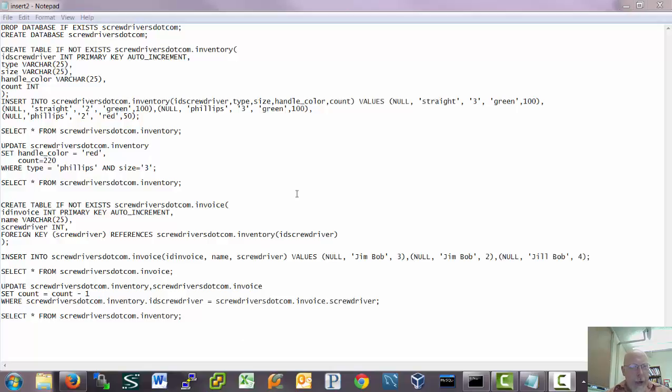Now that we've learned how to add information into a table using the command line, we are now going to look at altering information in a table using the command line. All right, so this is a rather large example, but let's step through it. We're going to have a database called screwdrivers.com. So we're making a database for a .com business that sells screwdrivers. It's going to be a very limited database just to get the example going. And let's just see what goes on here.